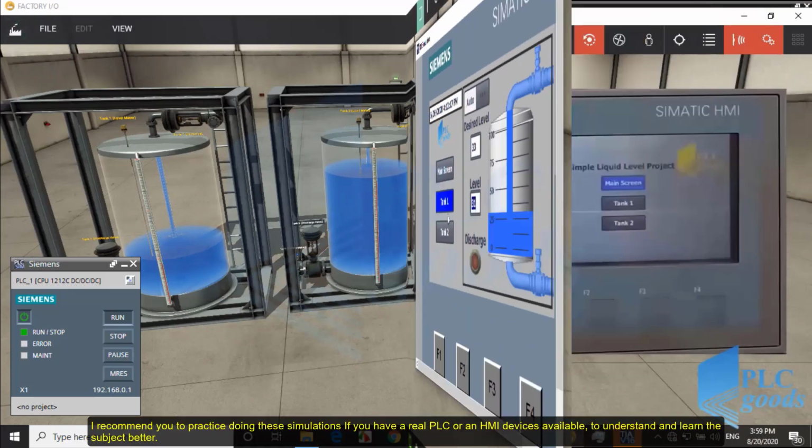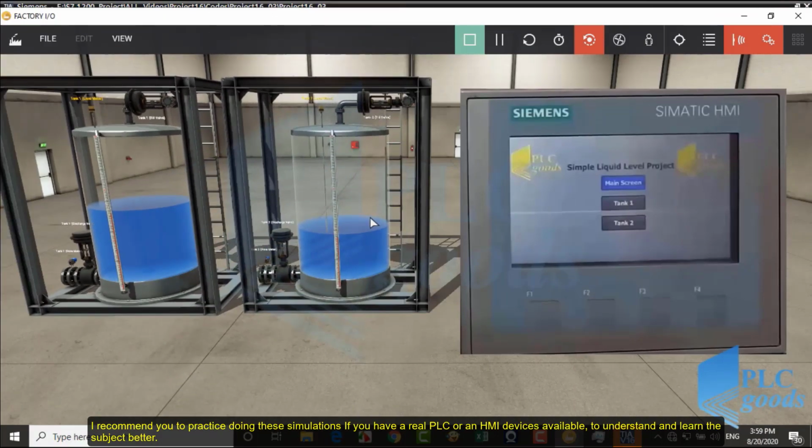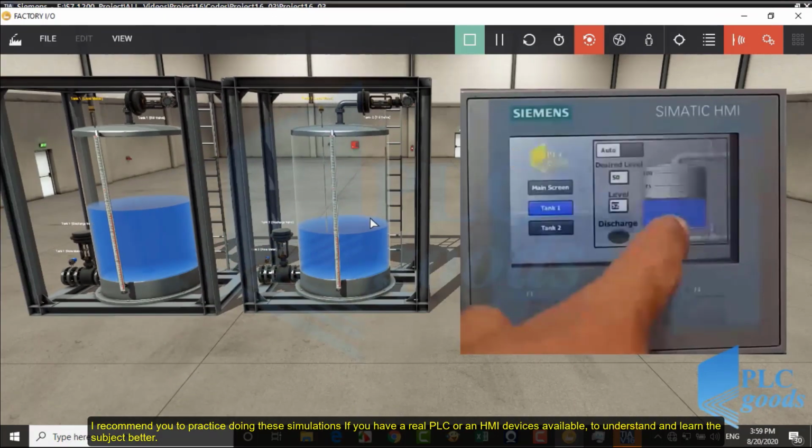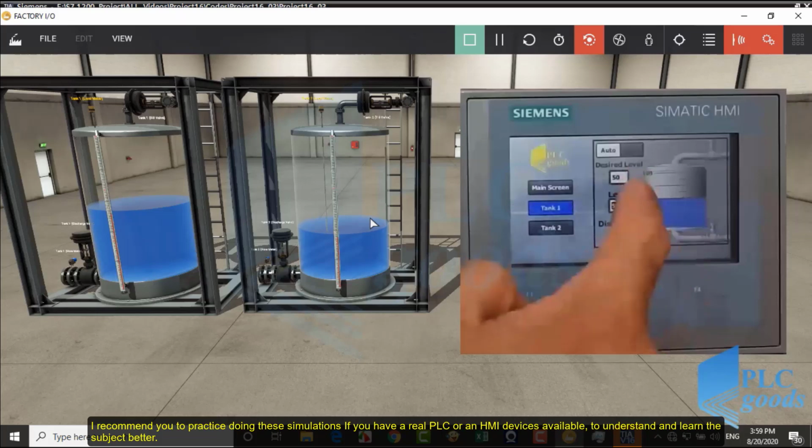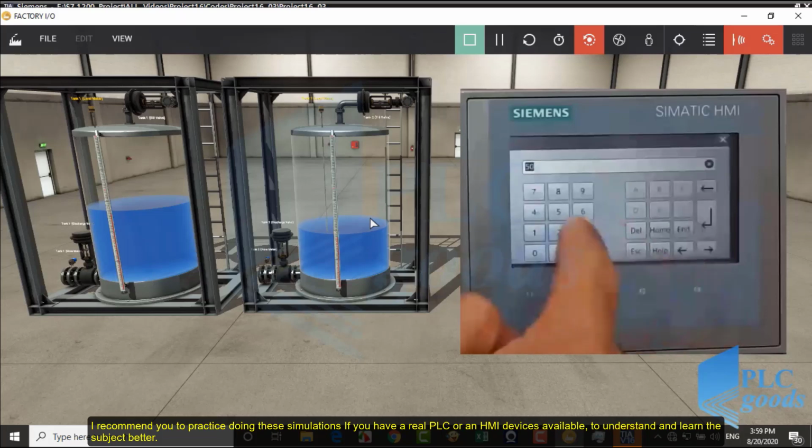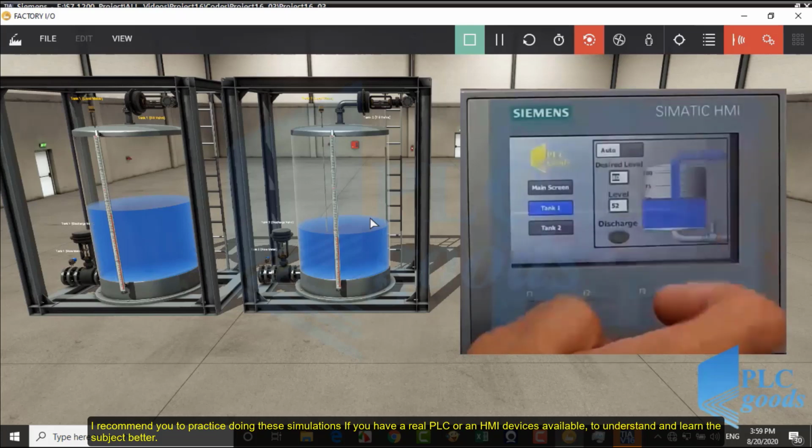I recommend you practice doing these simulations if you have a real PLC or HMI device available, to understand and learn the subject better.